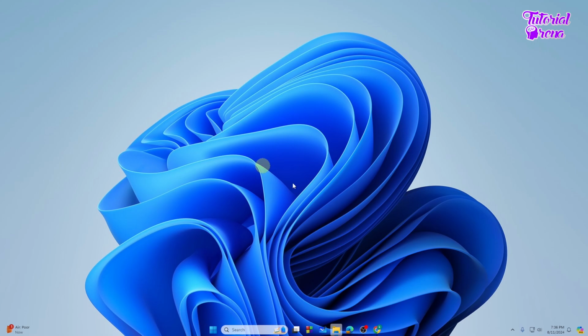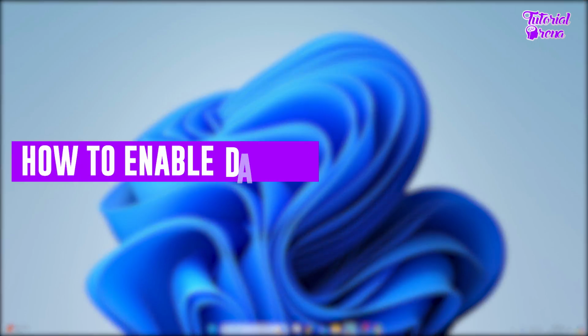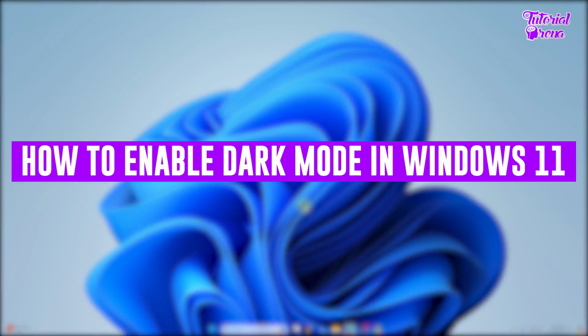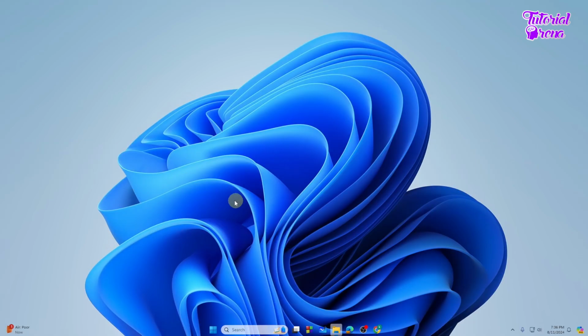Hey there everyone, in this quick tutorial I will show you how to enable dark mode in Windows 11. So let's get started. It's a very easy process to do.